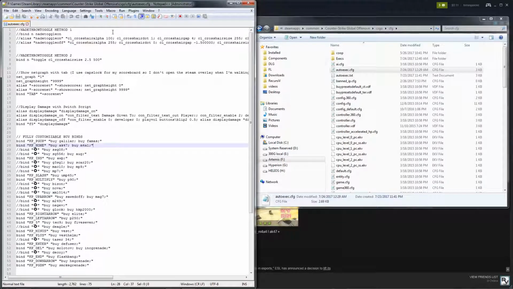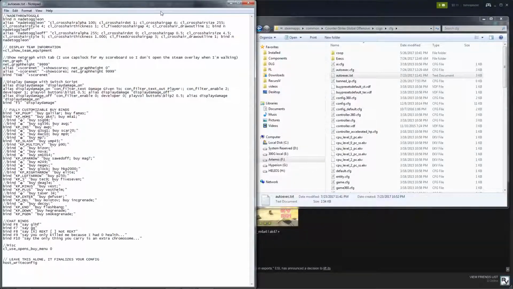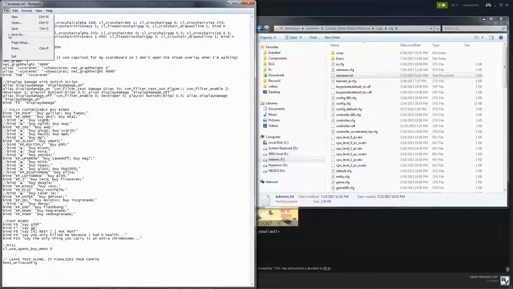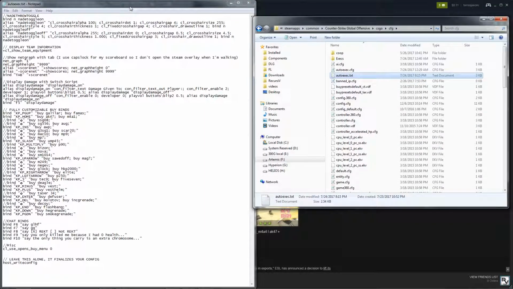Once you're happy with what you have in this file, you want to go ahead and save, which will save it as autoexec.txt, which is a redundancy file. This is basically your backup file. Nothing will happen to this file if you change anything in game. This is your text file. Counter-Strike won't do anything to this file.